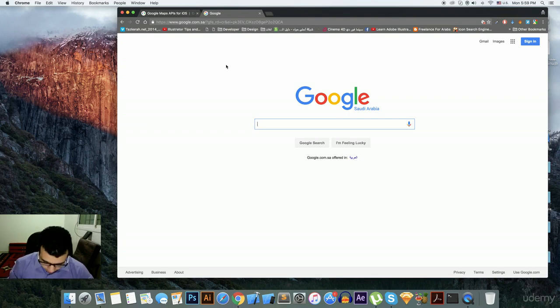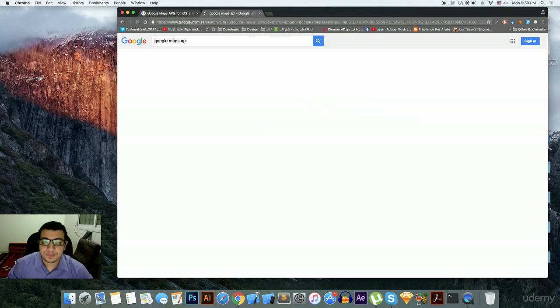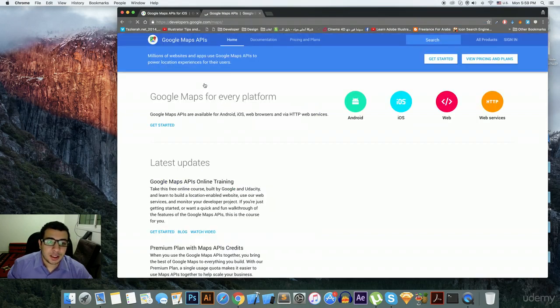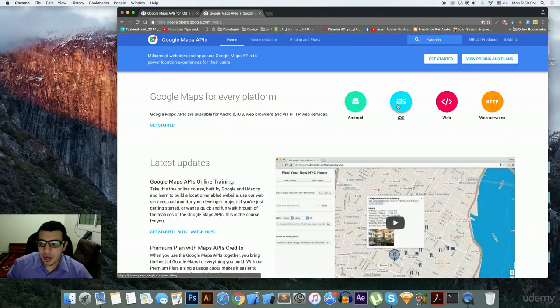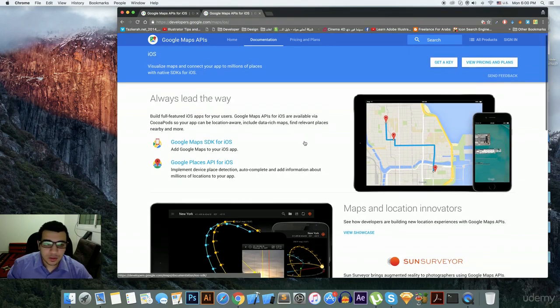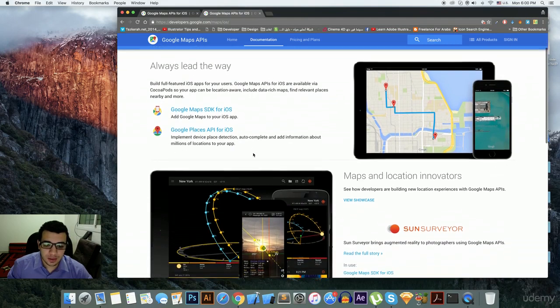Let's go to Google and search for Google Maps API. This is the first link. You will see Google Maps for JavaScript, for Android, for iOS, and for web service. We will use the one for iOS, and we will use Swift language. You will see here the Google Maps key for iOS and the Google Places API for iOS.